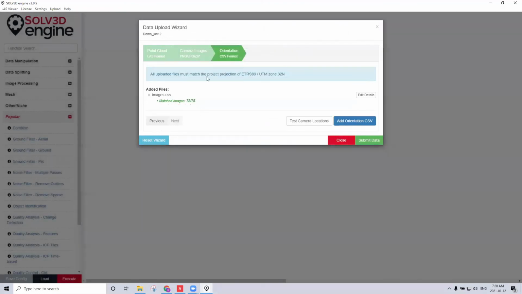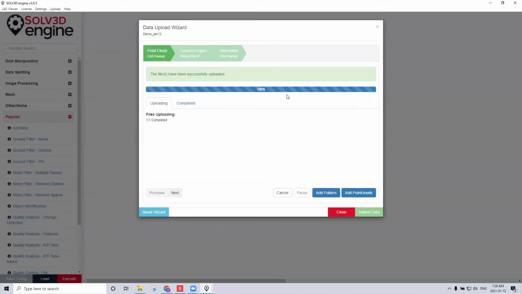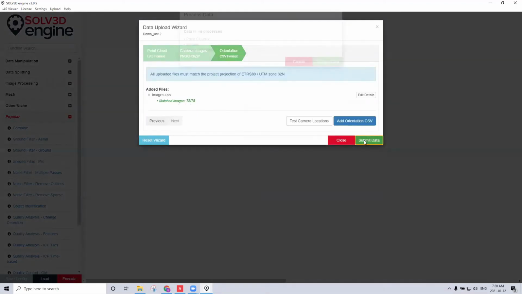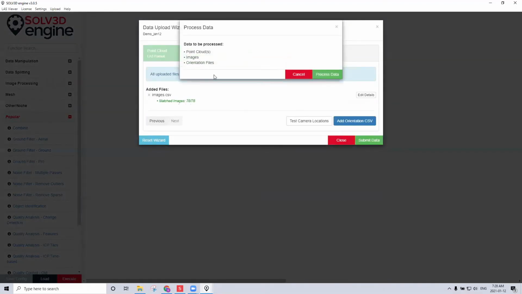So we'll confirm that. And so now we don't have an error here. Our images are fully uploaded. Our point cloud's fully uploaded. So now we'll just hit submit that data, and data to be processed. And so we'll process that.